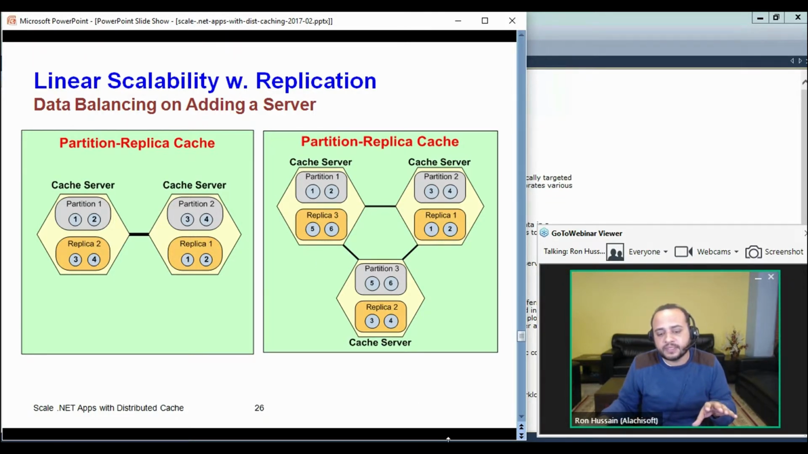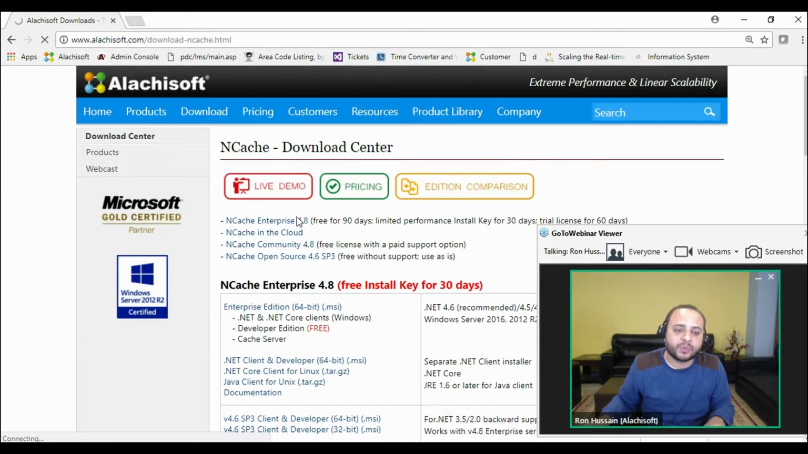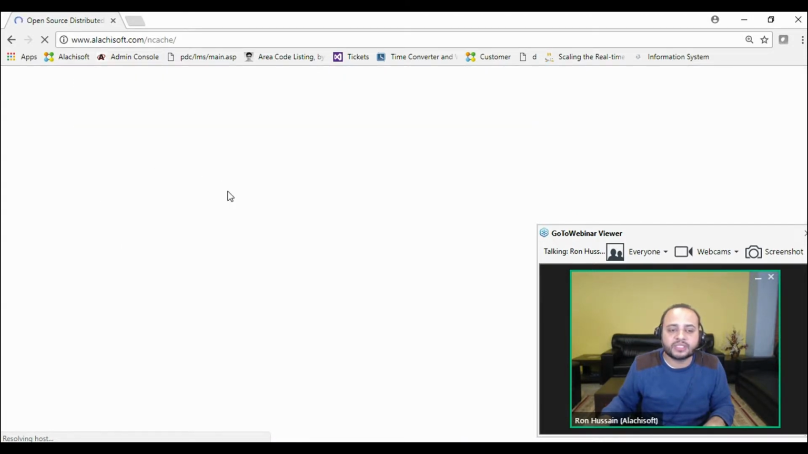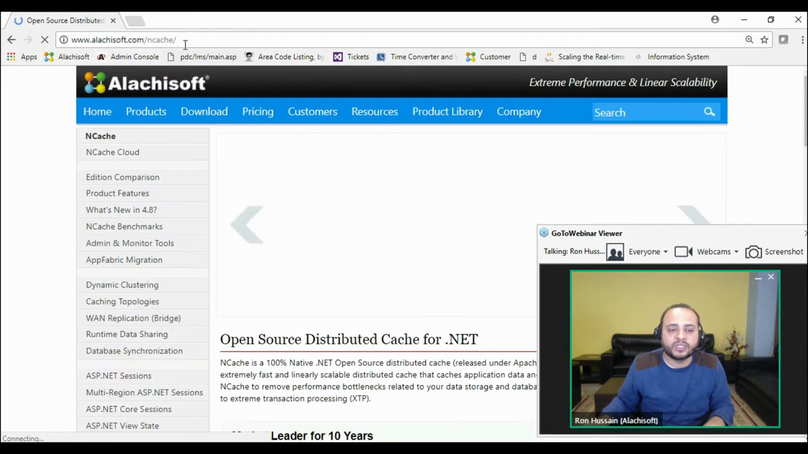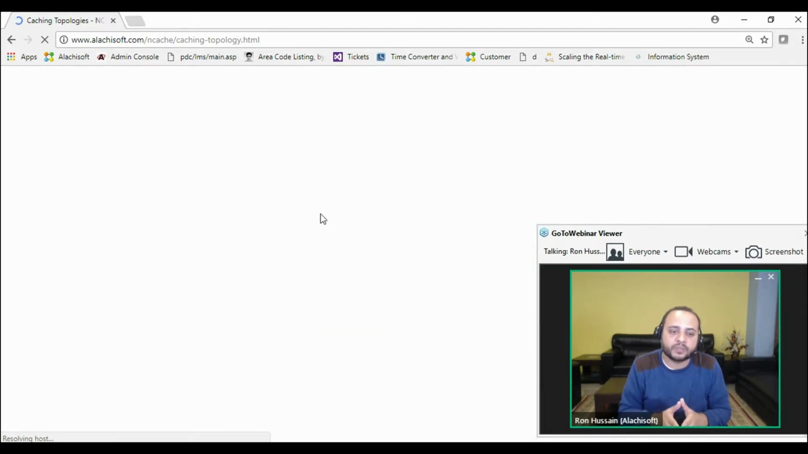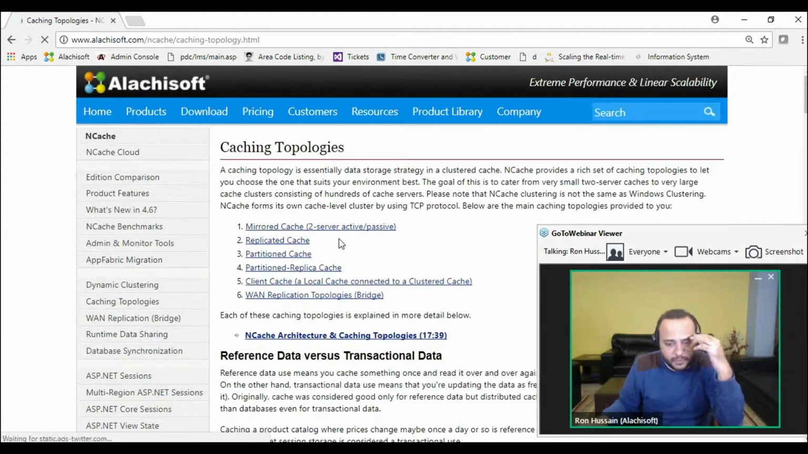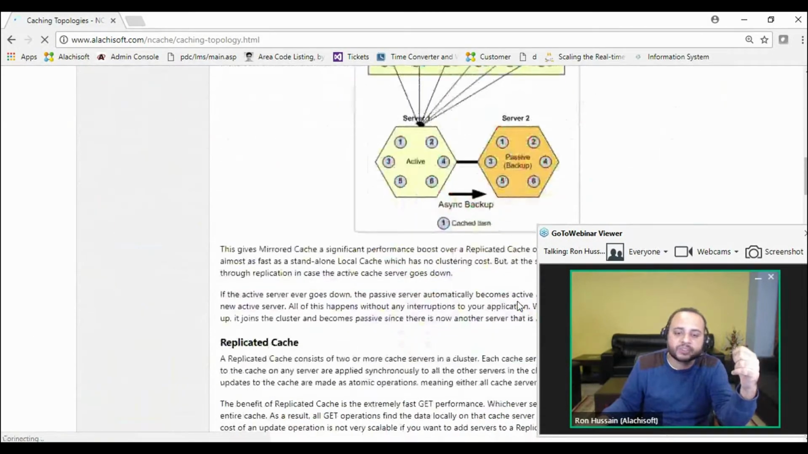There is a page on our website that you can review for all the details on caching topologies. If you go to products and cache, there's a segment where you can refer to caching topologies. It's awfully slow today. Caching topologies is the main page that you can log on to and see what is available in terms of architectural details of all these caching topologies. I'll wait for it to come. There you go. This covers all the caching topologies and all the use case details for each of these caching topologies along with diagrams.